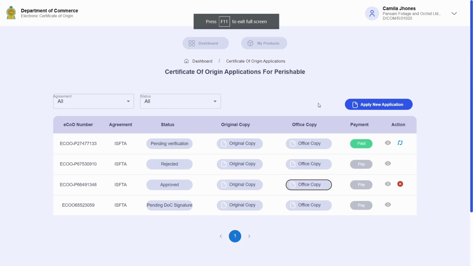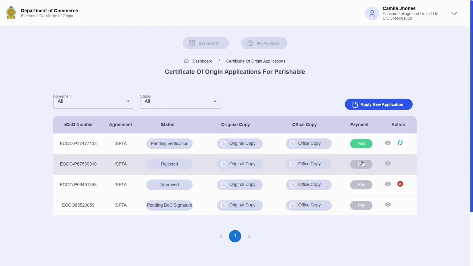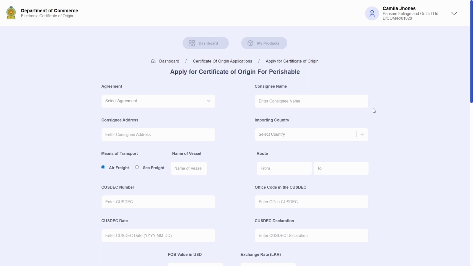The payment column allows me to pay for a certificate once it has been approved by the Department of Commerce. And now to get started, let's click on the Apply New Application button. This directs me to the application page.